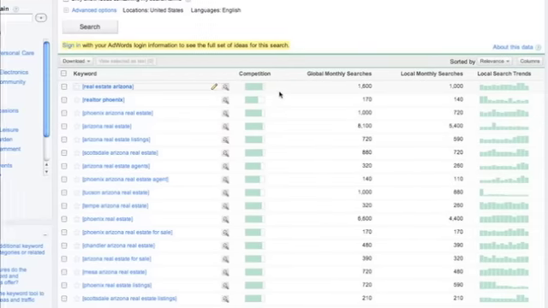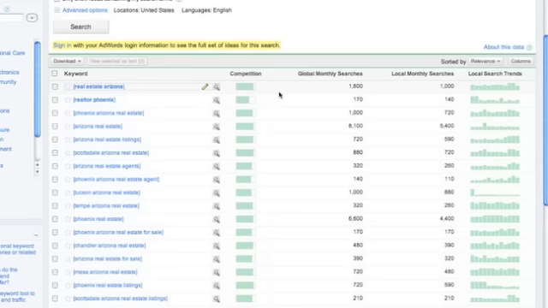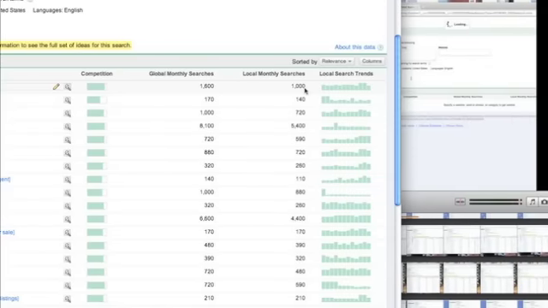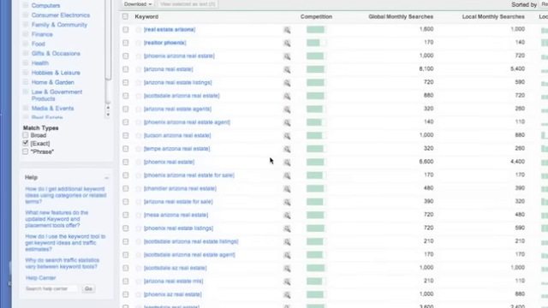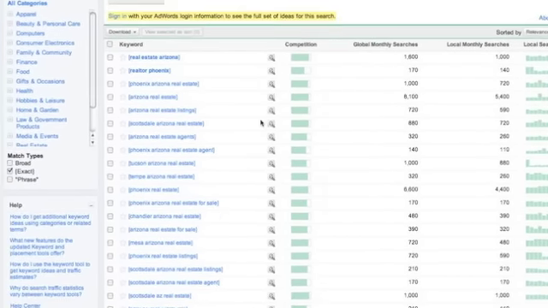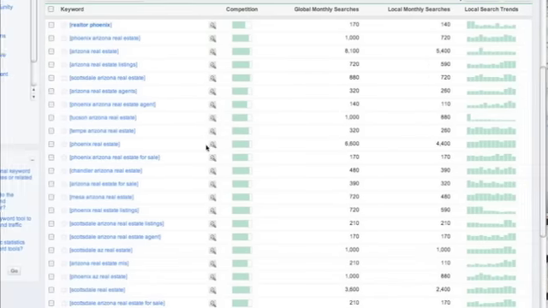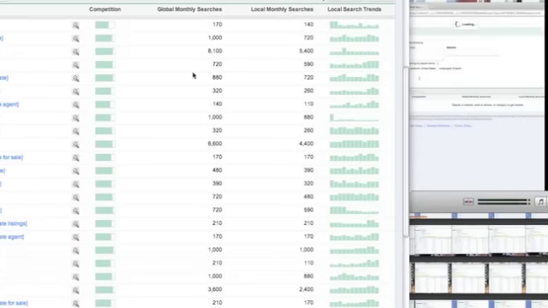And just so you know, being ranked #1, you'll probably get just over 50% of the actual click-throughs of the searches that happen for a certain phrase. So if you're ranked #1 for real estate Arizona, you're probably going to get about 560 visits a month from that phrase. So I just wanted to show you the difference in local monthly searches there. You can scroll down and sort these by local monthly searches and see that Phoenix real estate on its own does get quite a bit of searches, 4,400 a month.